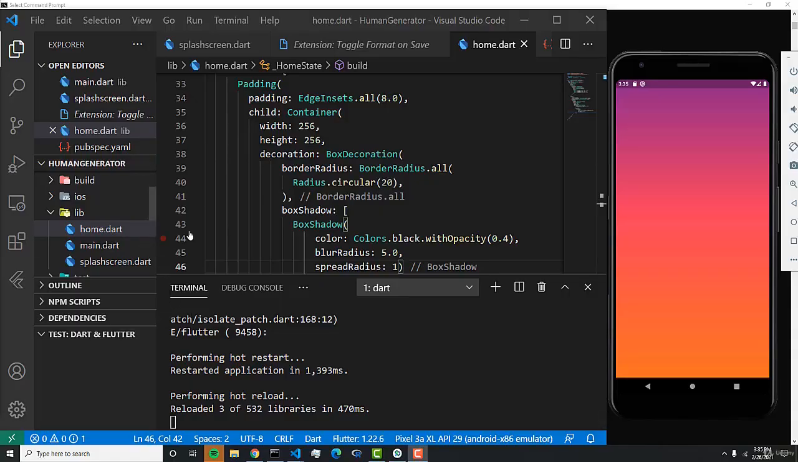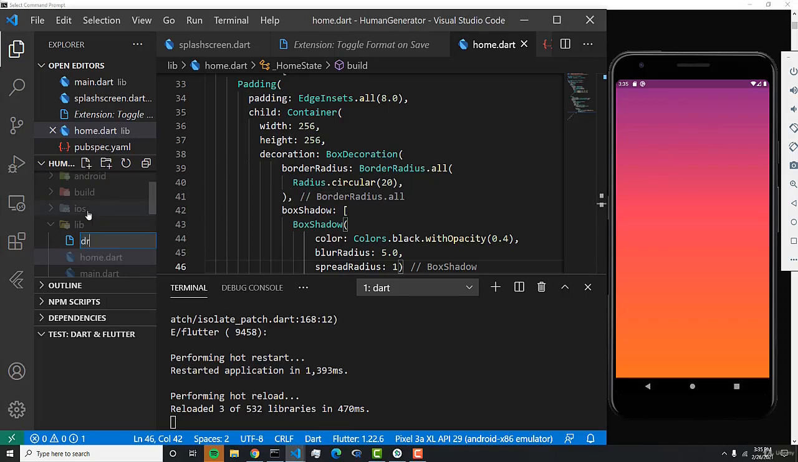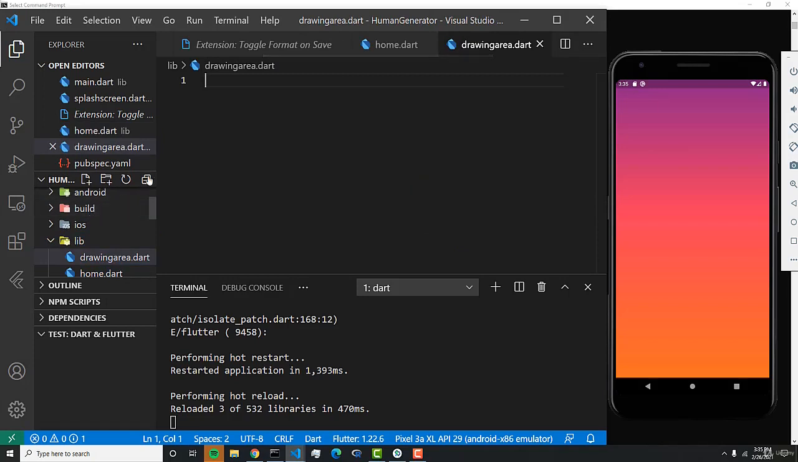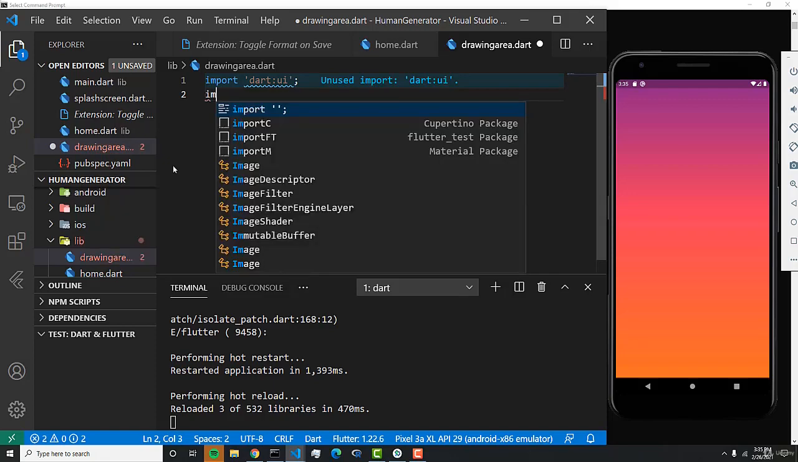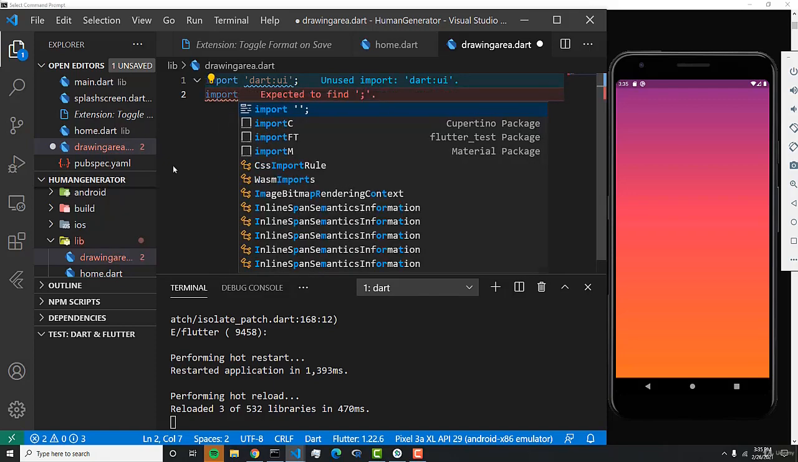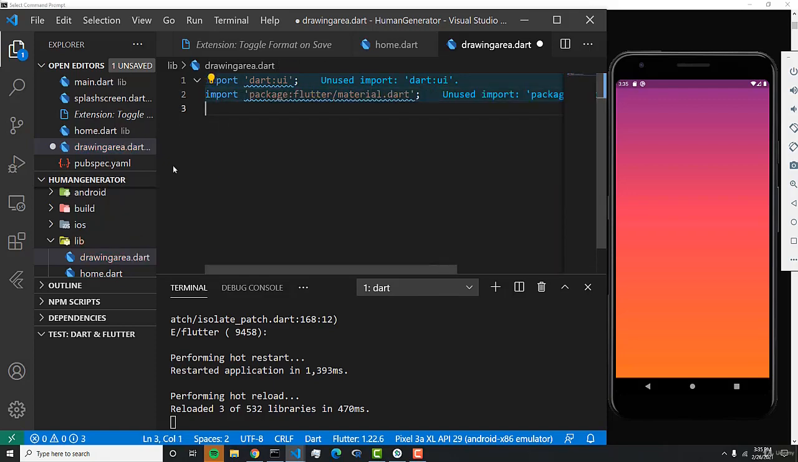All right, so let's create the drawing functionality. In order to do that, we do need to create a new file. Inside of our lib folder, let's create a new file called drawing_area.dart. In here, we want to import two dependencies, the first one being import dart:ui, and the following one, import material. So we can just do import m, and it's going to import our material.dart file.